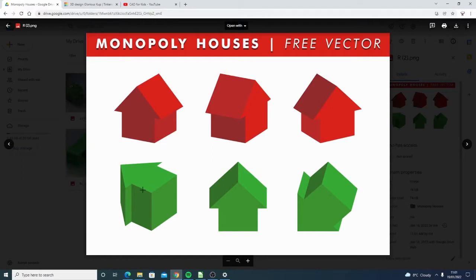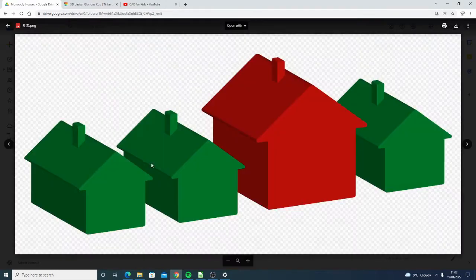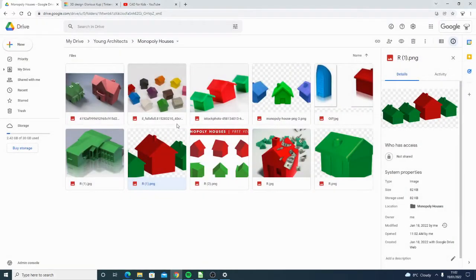But this one here, if you printed it on its side, that will print fine. There's no overhangs. I wouldn't print it this way up because obviously you'd have overhangs there. So we're going to do a really simple one, with a chimney, similar to this sort of design as well. So there we go. Right, so let's make a start.